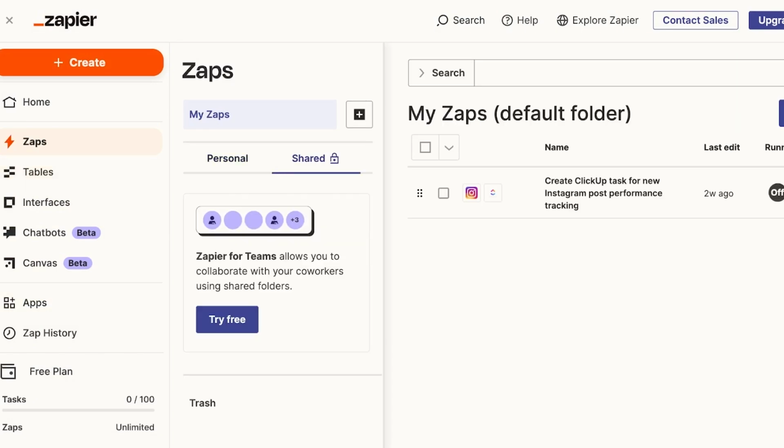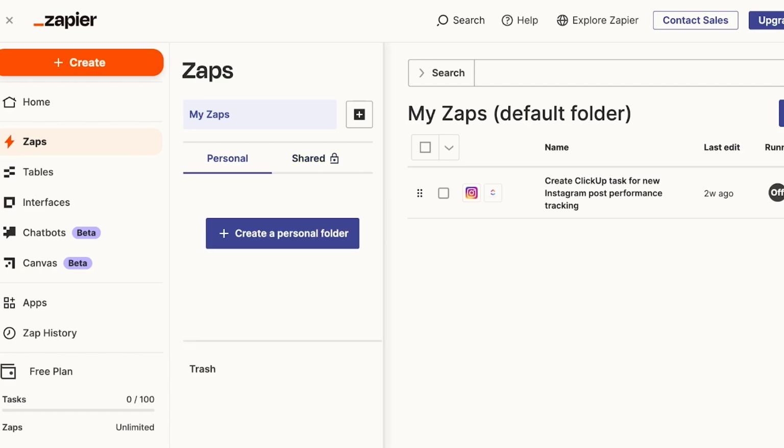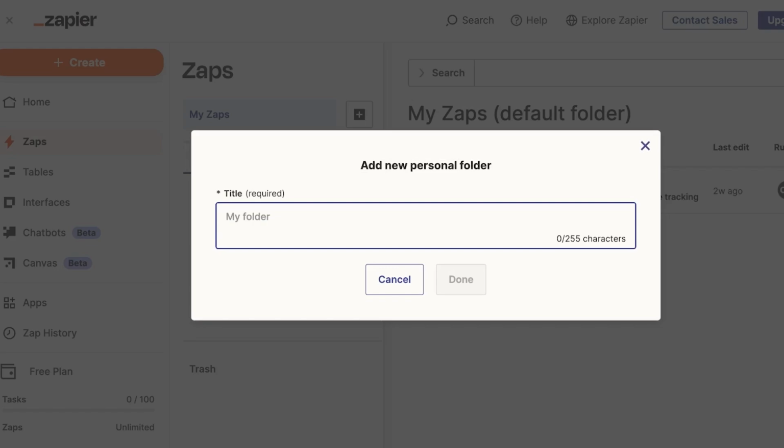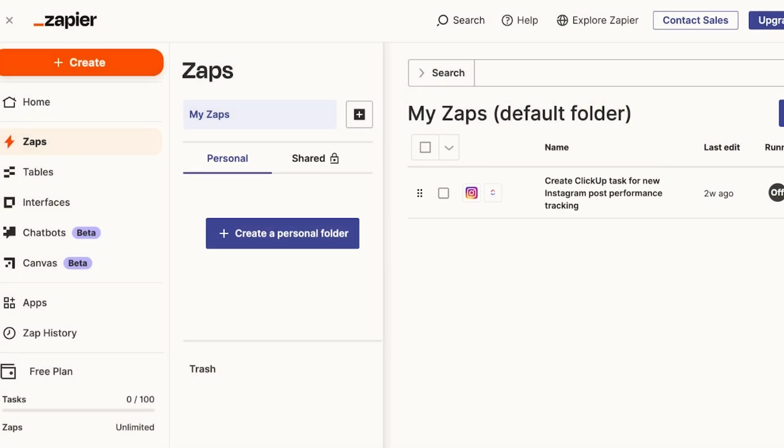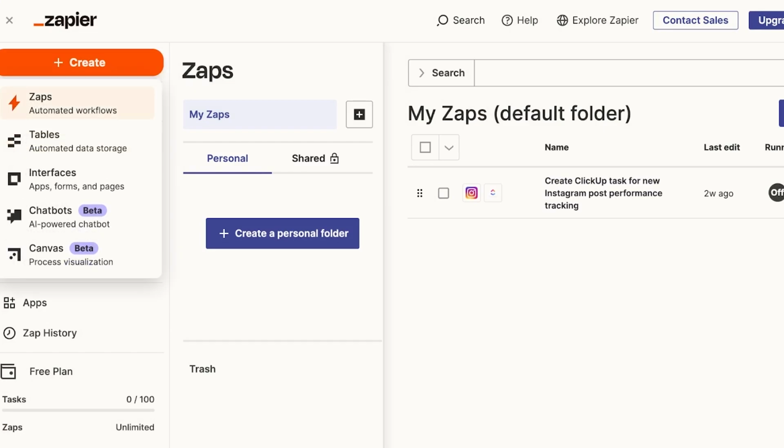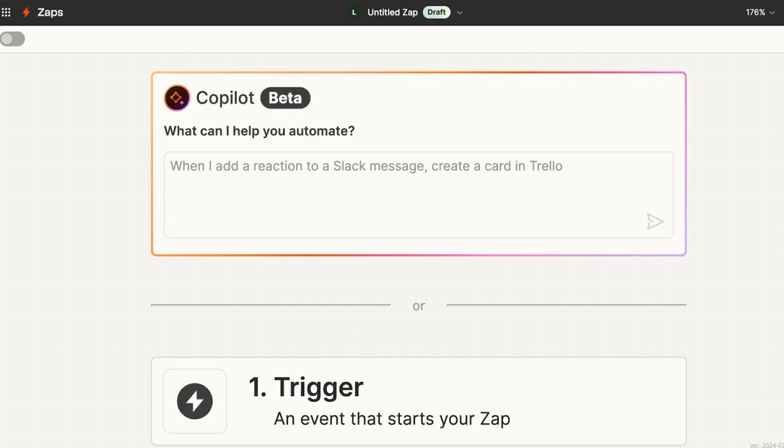Now, once you do that, you will see a section of zaps on the top left. Now, you have shared zaps that you can create as a team, as well as personal zaps. So you can create a personal folder to create automations for your personal brand or your personal business. Now we're going to just click on create and create our first zap over here. This is going to be present in our default folder.